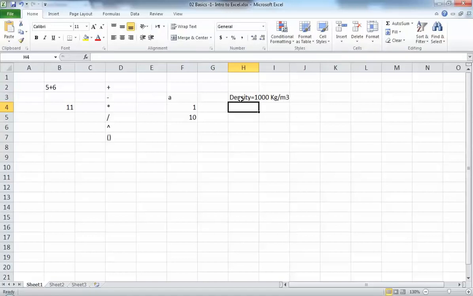But again, Microsoft Excel doesn't understand this. It just sees this as a bunch of stuff that is written, and it's not a number. So if you want to do some calculations based on this, then you'd better write it like this. You just write the density in a single cell, and the number in a single cell, and the units in a single cell.